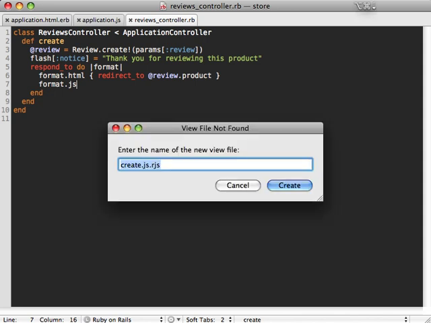So we can make a new template here, and instead of an RJS template, we want to use ERB. Because RJS is kind of limited to prototype unless we have the jRails plugin.